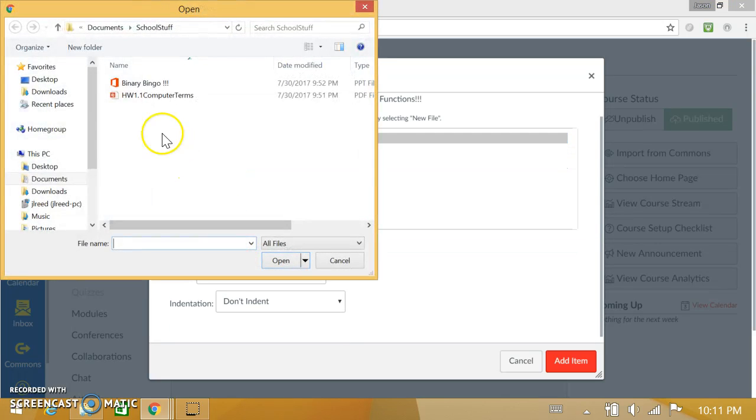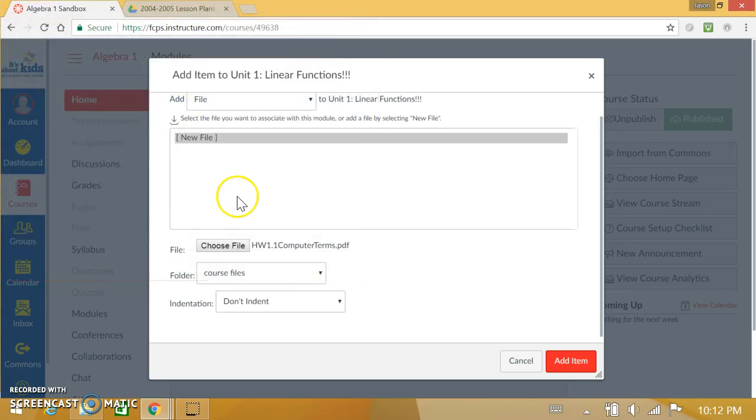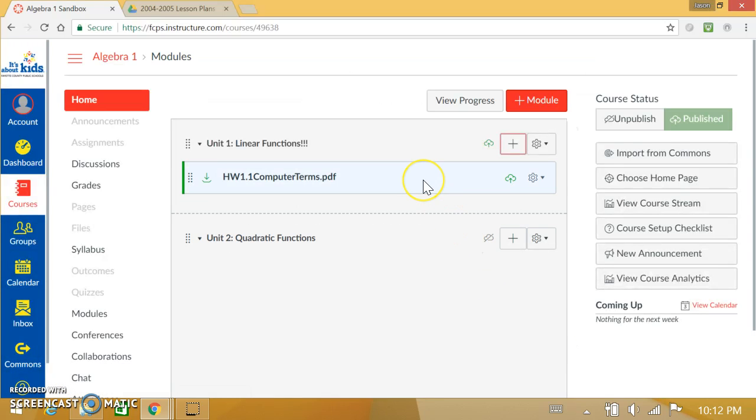I want to go choose it. And you can browse around here on your computer, wherever it is. Mine's in my Documents folder inside of School Stuff. I got a couple different things. Let's say I want this PDF right here. That's just a worksheet. I'll take that. It says that I've chosen it. It shows it right here. Don't worry about these other options. I will add that item, and there it is. Gorgeous.